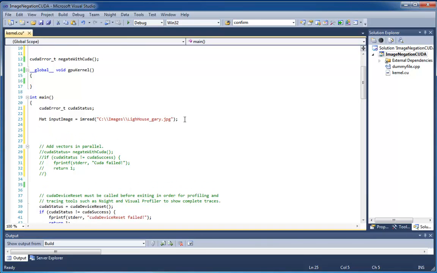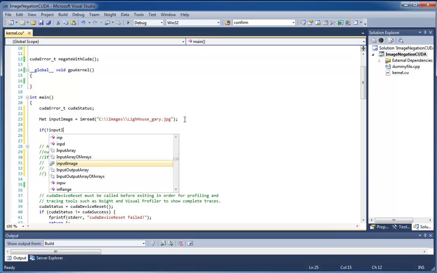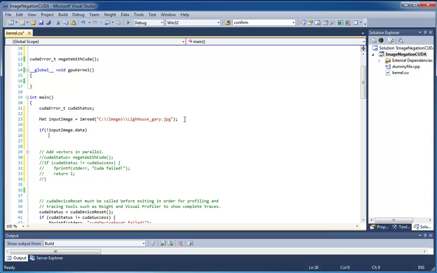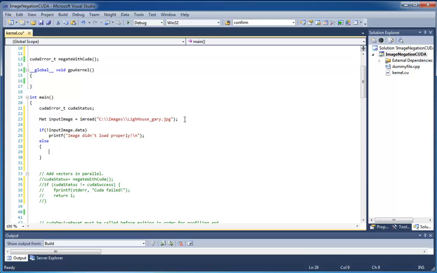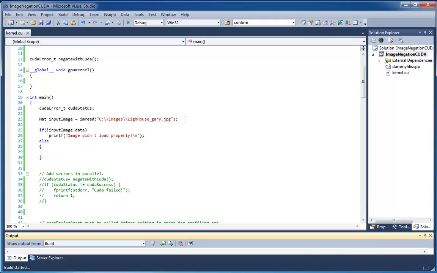Then I'm going to test to see if the image loaded. So I check if input image dot data is not loaded, I'm going to printf "image didn't load properly." And if my image loaded properly, then I'll perform my tasks. Let's compile and see if this worked.